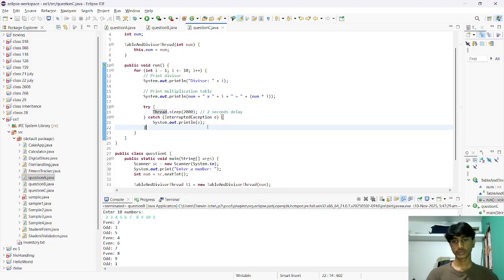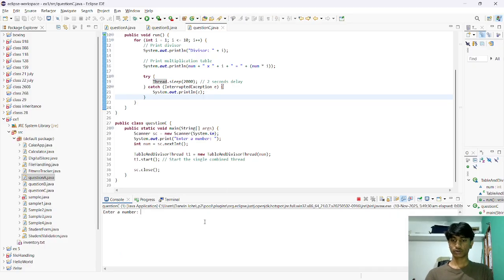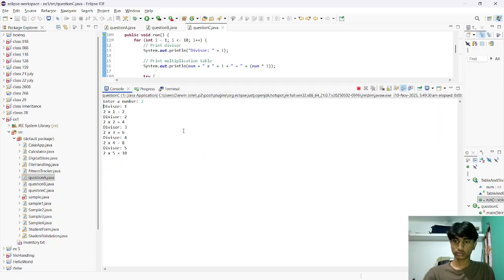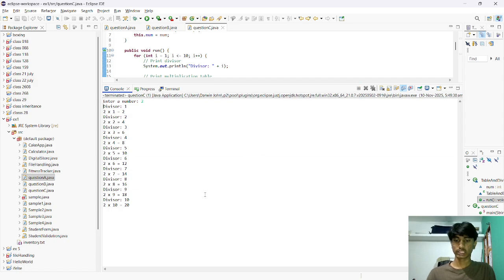And we have a 2 second delay here as well, and we have the main class here. We'll be getting the number from the user, declaring the threads, and closing the scanner class. For example, we will be entering the number 2. The divisors from 1 to 10 will be printed here. First the divisor is printed, and then the multiplication table. The divisor is multiplied with the given number, and the result is shown. So that's it for today.